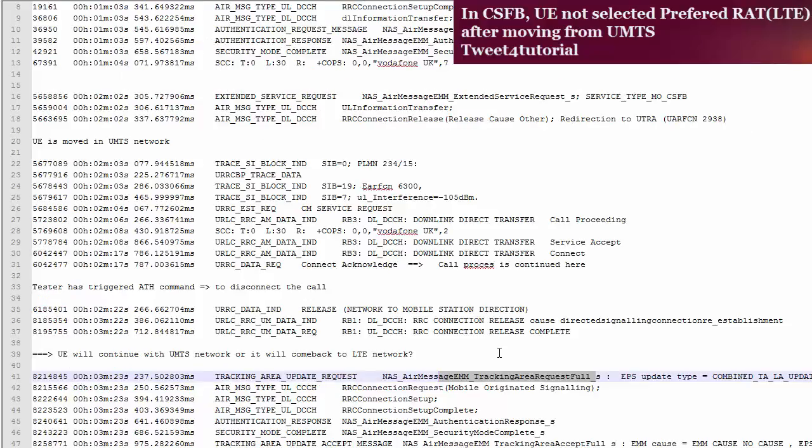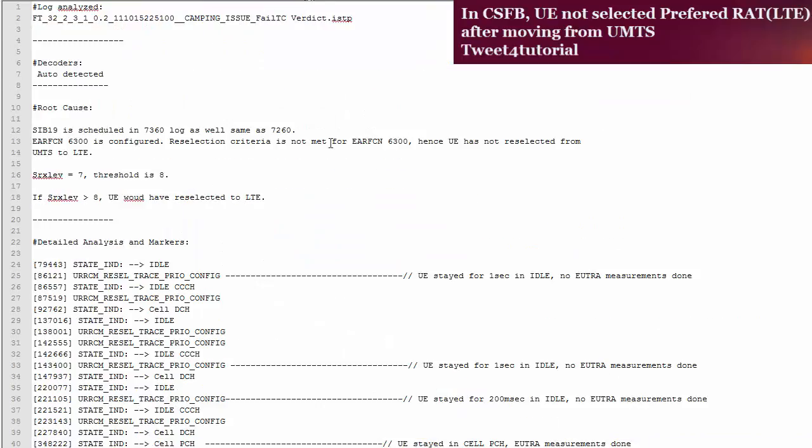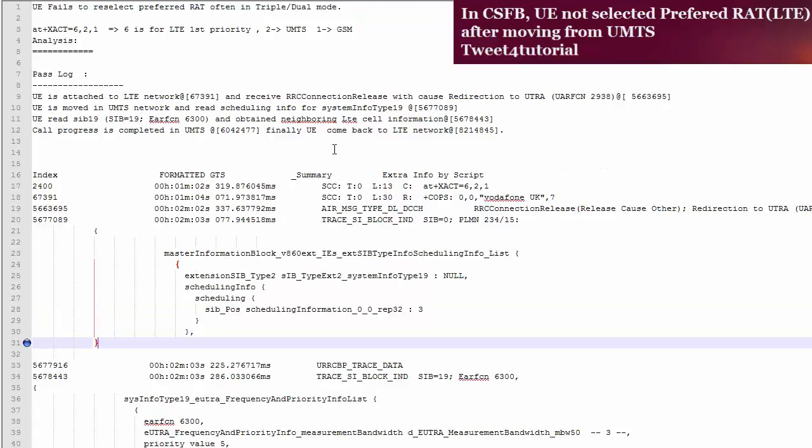After the tracking area update request message, the RRC connection request and connection setup complete happen. All of this procedure happens, and finally the tracking area update accept is sent to the UE, and now the UE has come back to the LTE network completely. This flow shows what happens when the UE is in triple mode and has selected LTE as the preferred network.